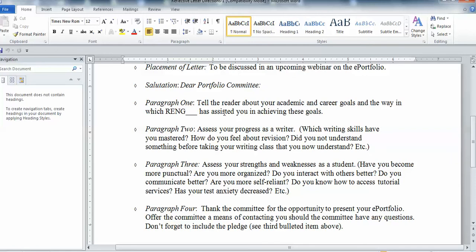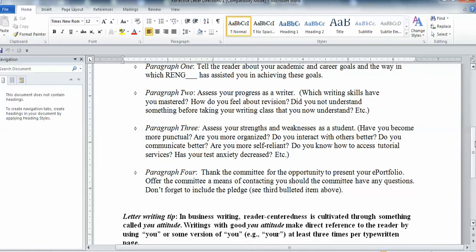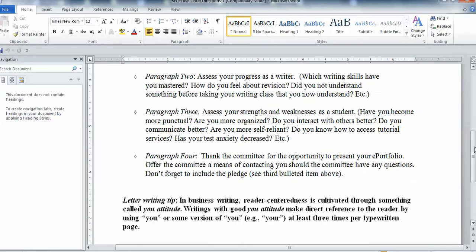For paragraph 1, tell the reader about your academic and career goals and the way in which your RENG class has assisted you in achieving these goals. Paragraph 2, assess your progress as a writer. I give you some ideas here about things you could talk about, such as what writing skills you've mastered, how you feel about revisions, and so on. Paragraph 3, assess your strengths and weaknesses as a student. Again, in parentheses there, you see some ideas I've given you.